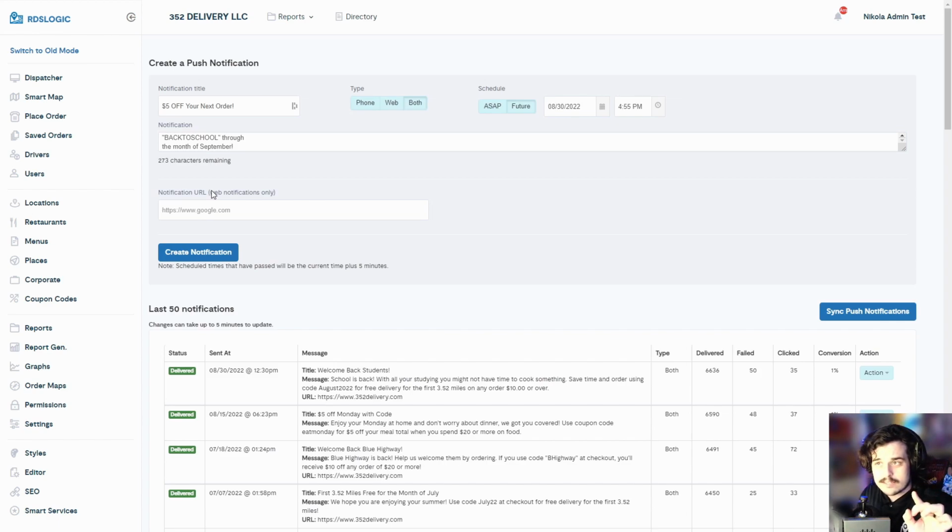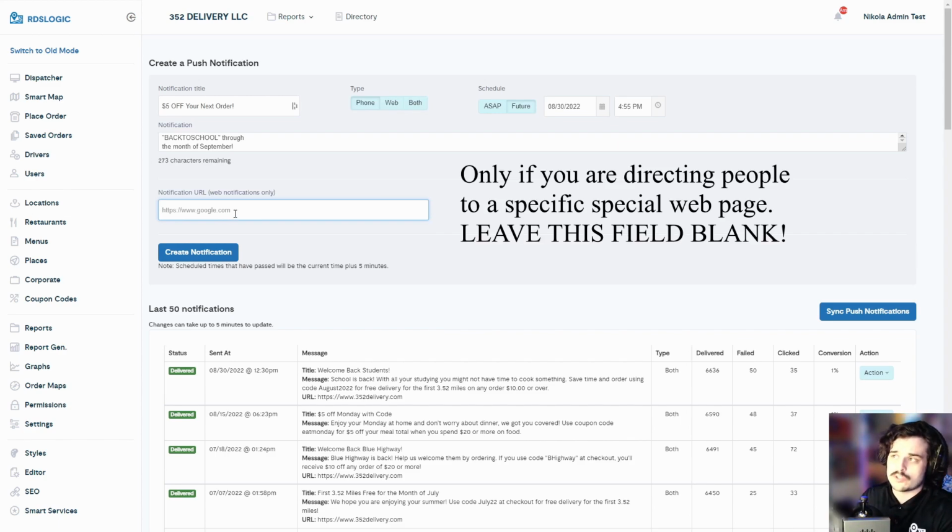Now, this is for web notifications only. So what this means is if you're sending, for example, an app notification, right? You want to just push a notification to people on their mobile apps. If you have this address in, it's going to actually kick them off to your website. Okay, so be careful when you're doing this, right? So if you're sending both, then it's fine. But if you're sending just the app, leave this blank, right?